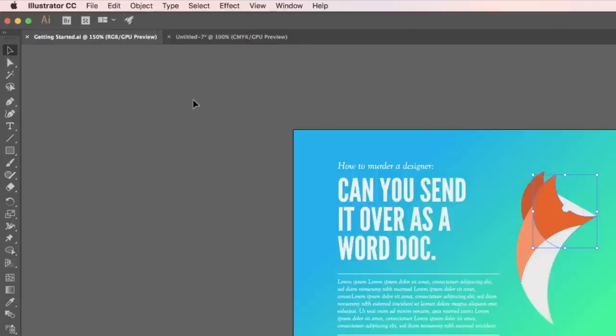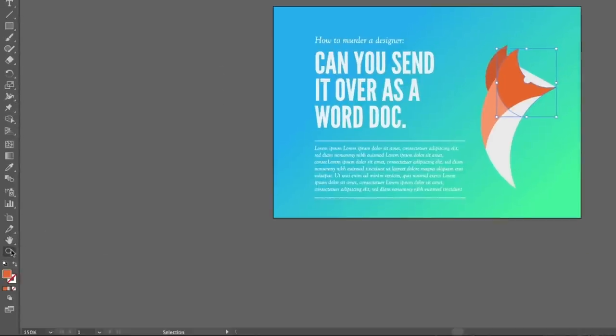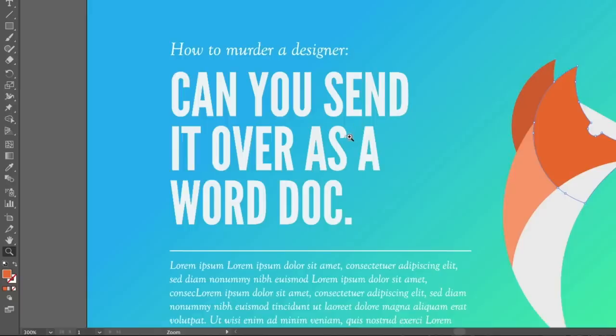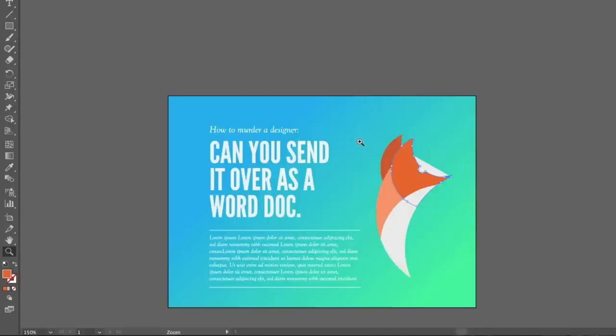The next thing is zooming in and out. There's a tool down the bottom here, the zoom tool. You can click on it and hold down the option key on a Mac to zoom out, or the alt key on a PC. You can see the icon changes from a plus, but if I hold down the option key on a Mac, it changes into a minus and you just click once.